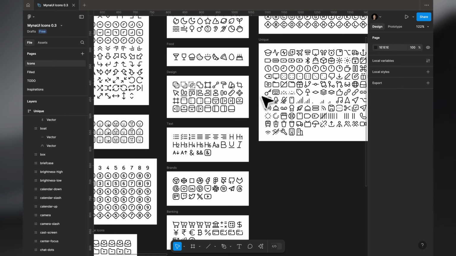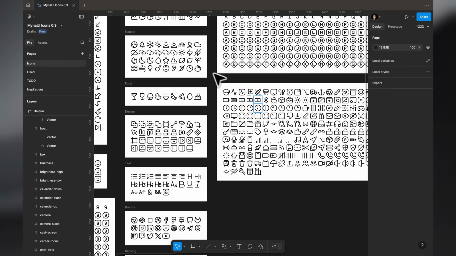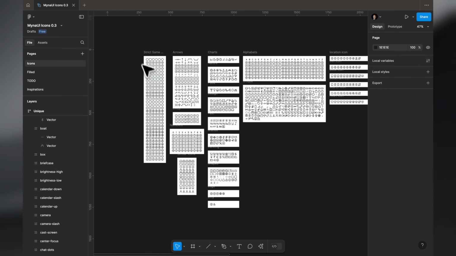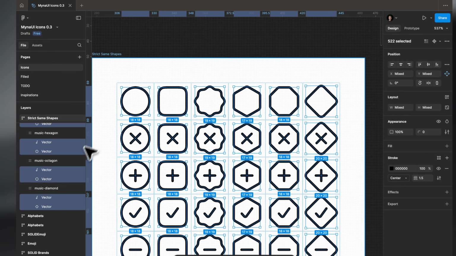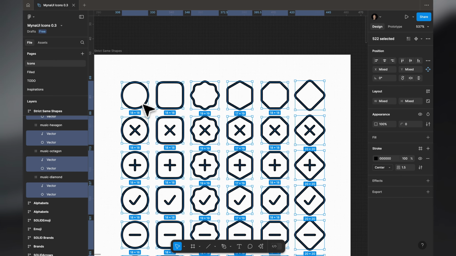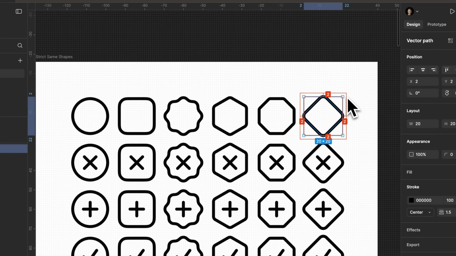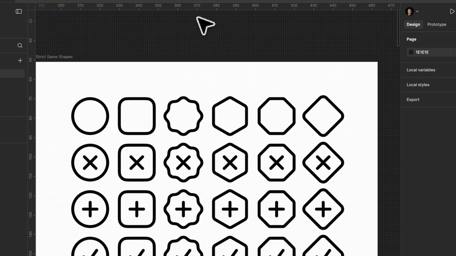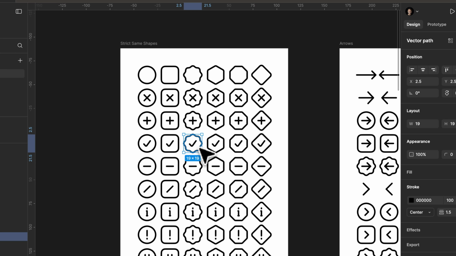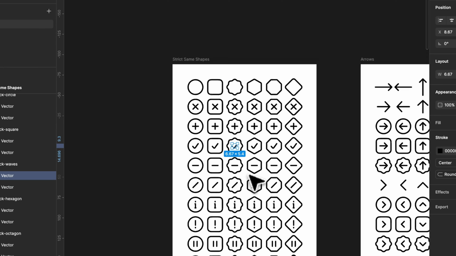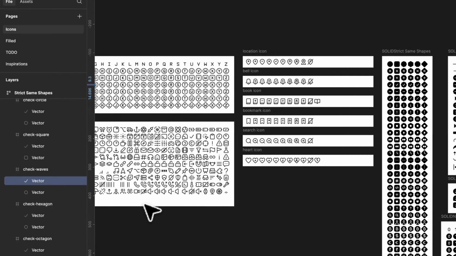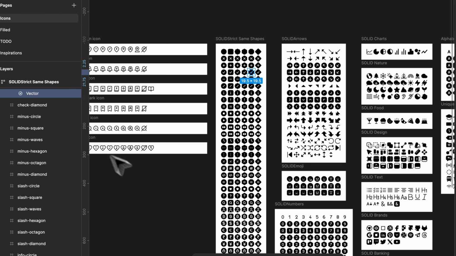So I just create everything here, and I work on all the icons in the same board. I name everything, all the lines inside it, as vector, just because I think that will give some performance improvements to Figma, but I'm not sure. So I've named everything as vector. All the lines inside it are called vector, and even for filled icons it's called vector.